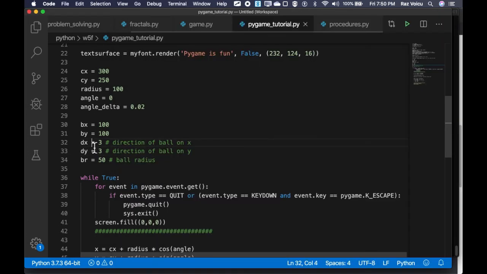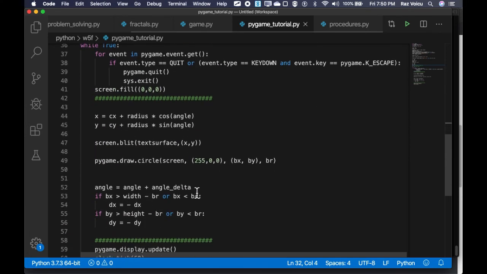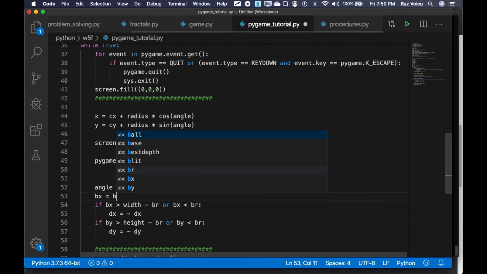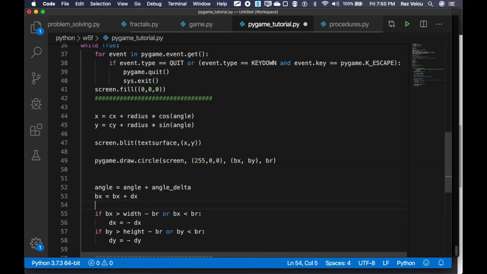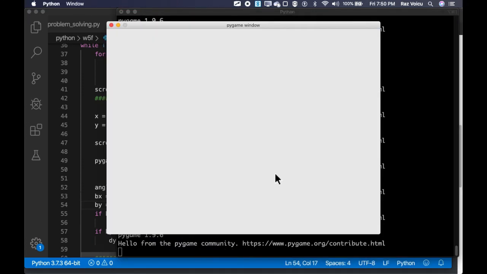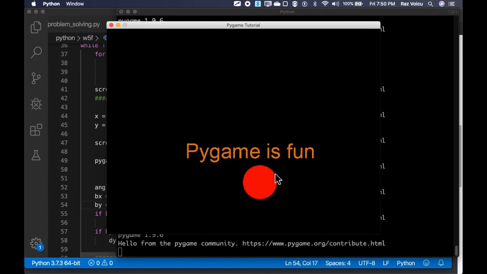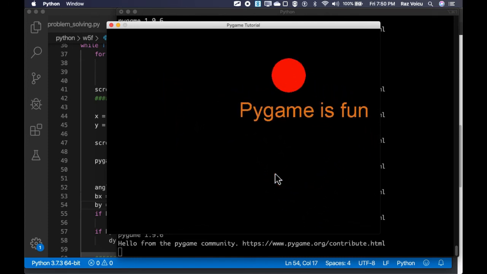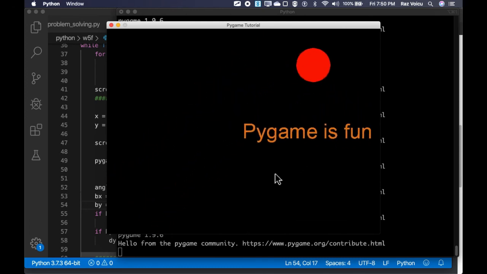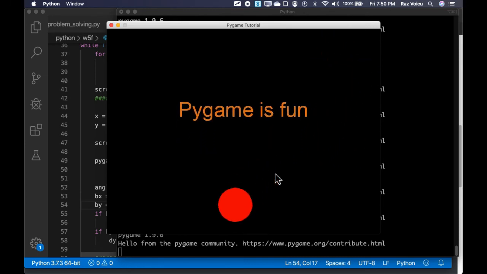Oh, I forgot to update the state. So angle goes to angle plus data, right? And then bx should go to bx plus dx, and then by should go to by plus dy. All right, so we have a bouncy ball with a text that rotates in a circle.